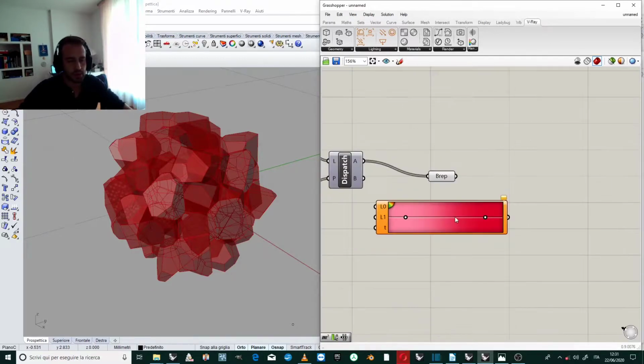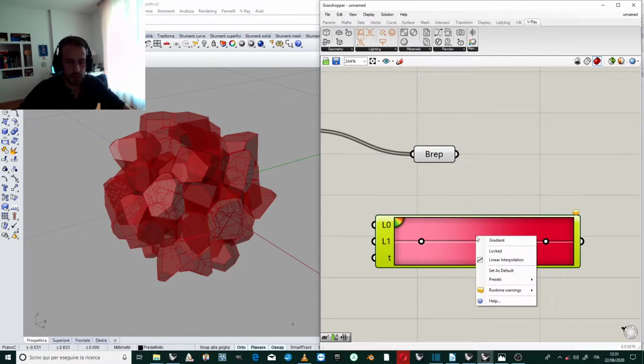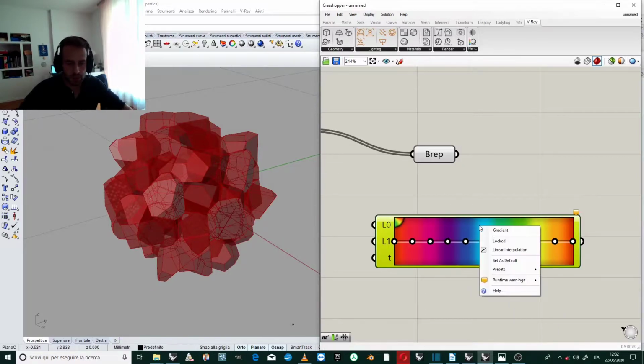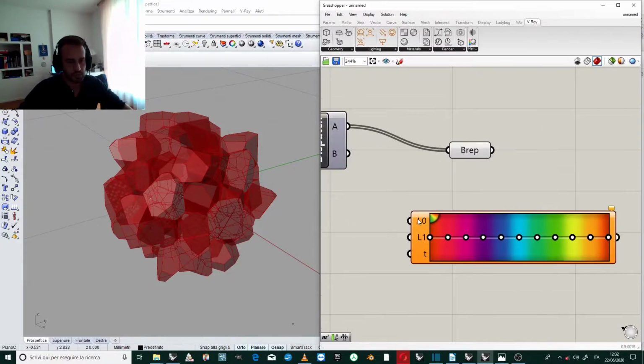Okay, we create a gradient and I want my geometry to be colored with a lot of colors. So we right-click on the gradient, select preset, and then we select this range of colors.